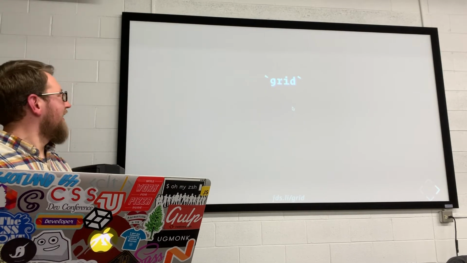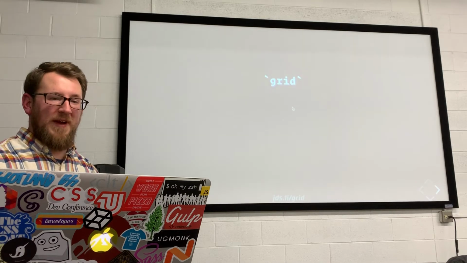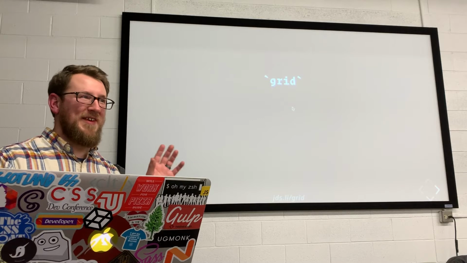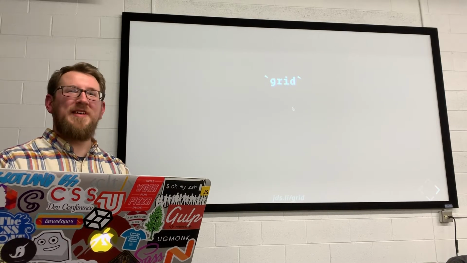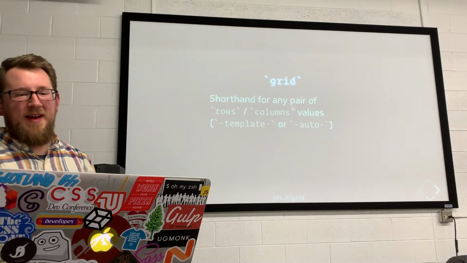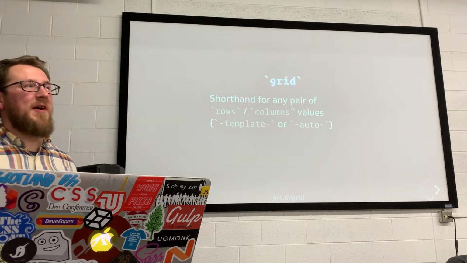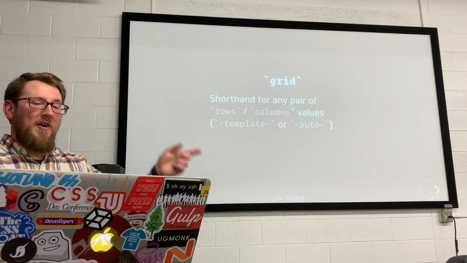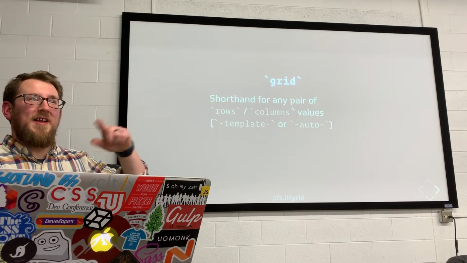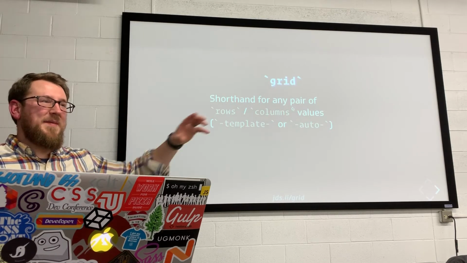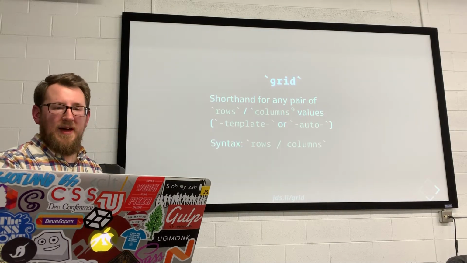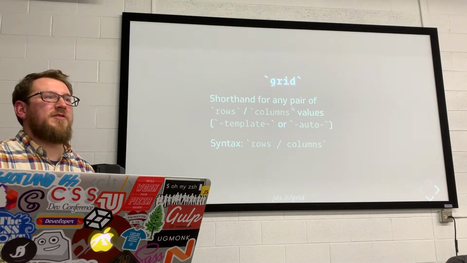Grid is our next property, and this is just one big fun shorthand that I've never used in real life because it's too much. Just using the other properties explicitly makes more sense and feels more maintainable. But grid is shorthand for any pair of row and column values. That could be template rows and template columns, auto rows and template columns, template rows and auto columns, auto rows and auto columns. Any pair of valid row column mashups, it'll take. And the syntax is just rows/columns.